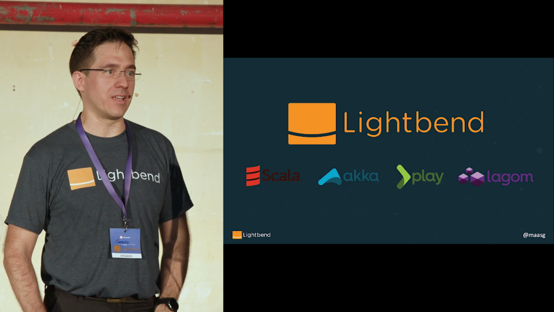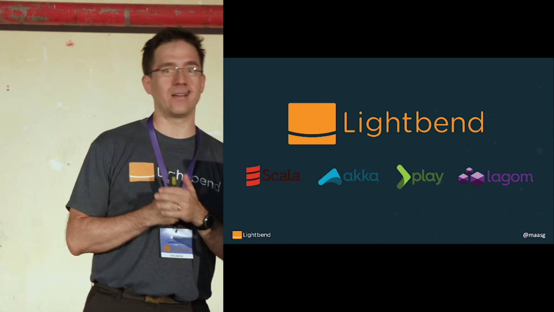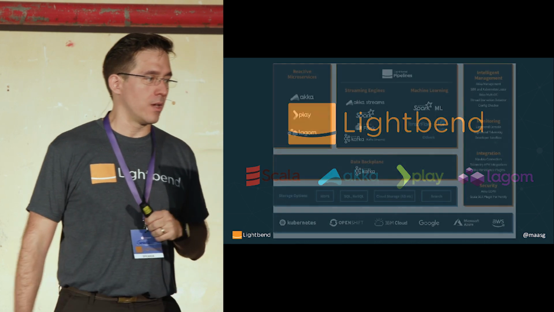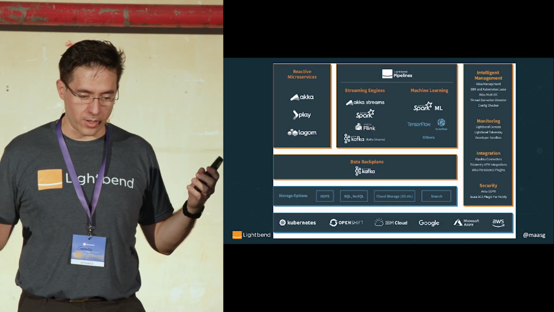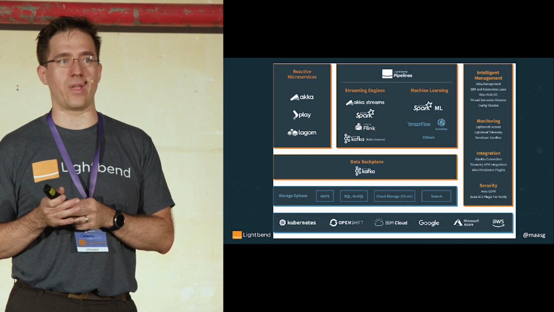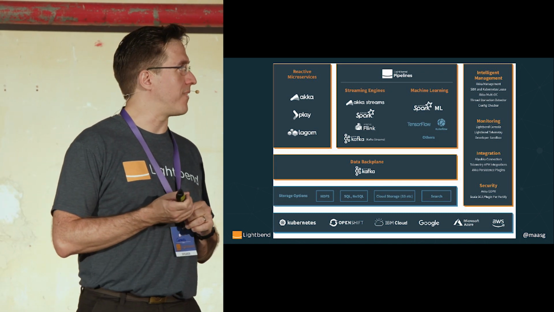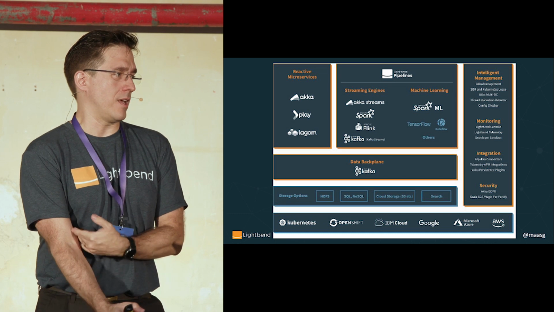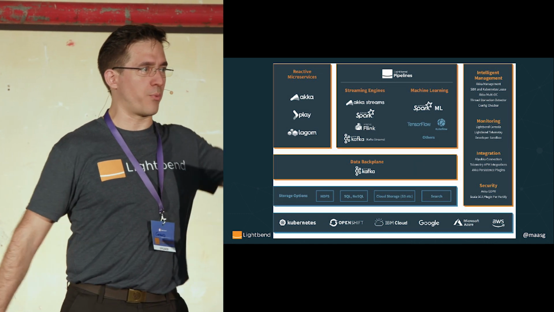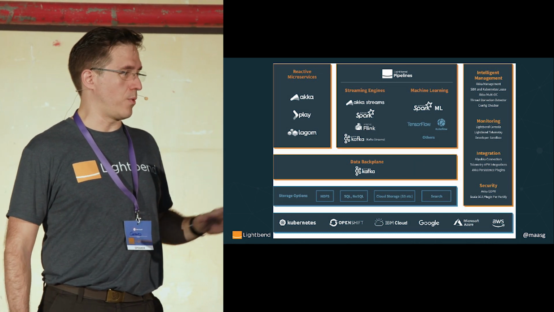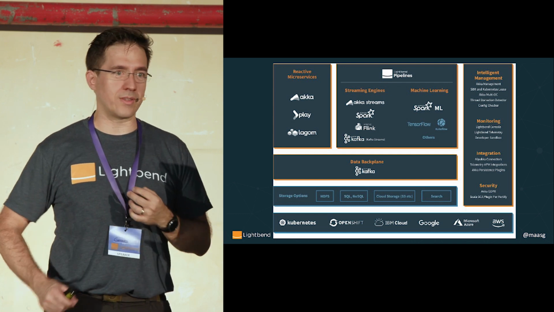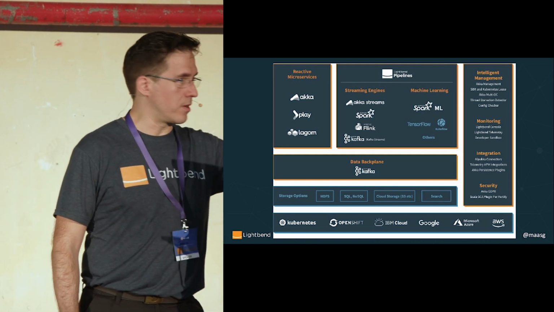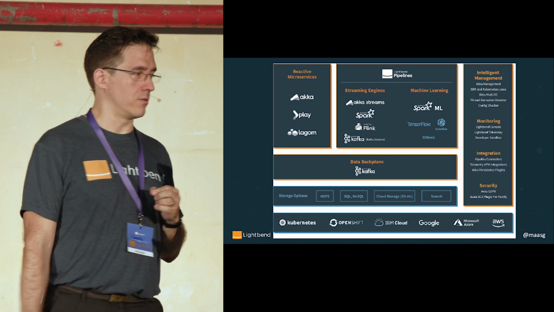Lightbend, so you probably know us for Scala, for Akka, for Play, those open source frameworks out there. We also work on data systems, and we have been promoting the fast data architecture for a few years now. That has been evolving into this comprehensive chart where we are supporting a number of runtimes and streaming engines, on top of a number of providers on-prem and on cloud.